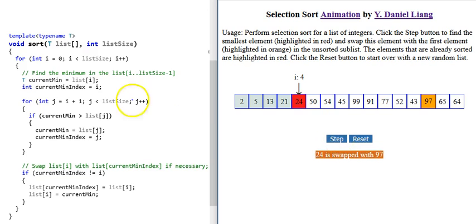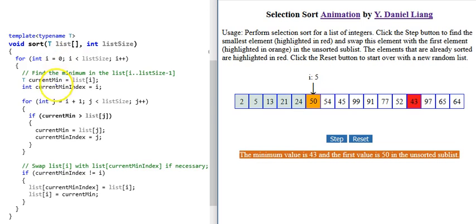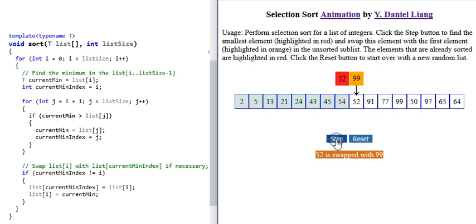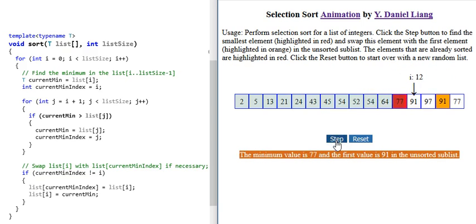So stepping through, I becomes now 5. I is 5. Minimum element is 50. You go through this loop, continue searching for the smallest element in this subarray, which ends up being 43, and then the swap. So this process basically continues, and eventually the array will be sorted. This is the selection sort algorithm.